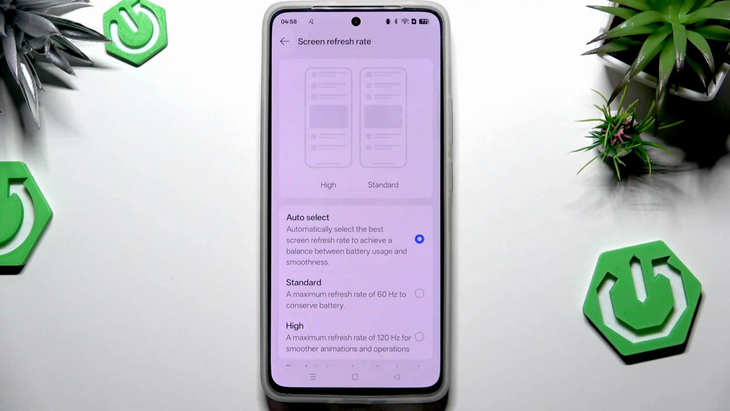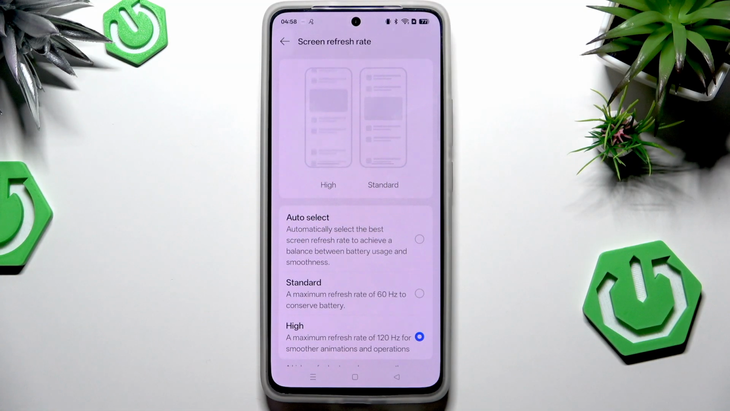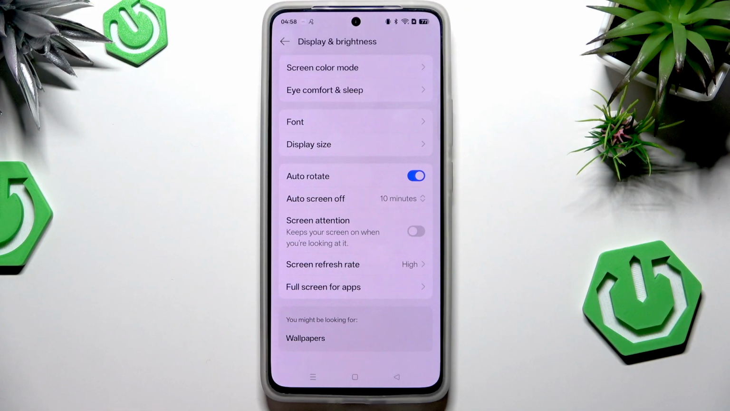So make sure that you have the high option enabled, and it gives you the best smoothness, the best animations and operations. You can see it on the preview here, it is clearly visible, so stick with the high option in here. And let's get back to the previous page, because we have to, of course, make the best tricks for beginners on this device.